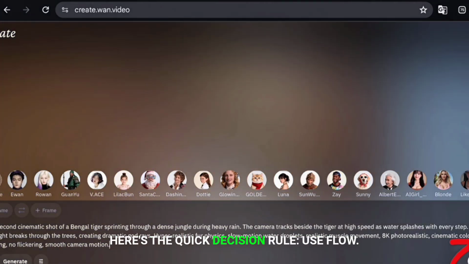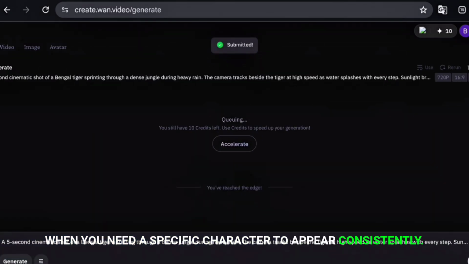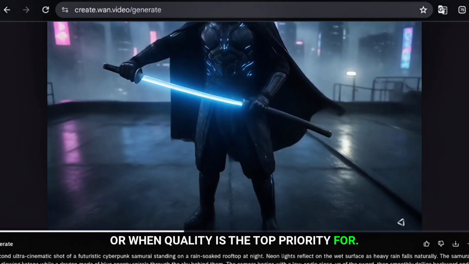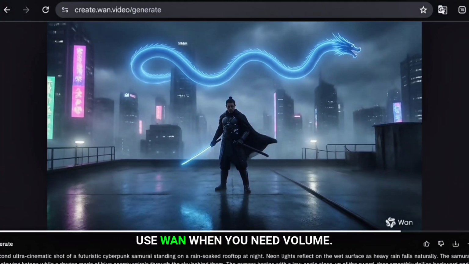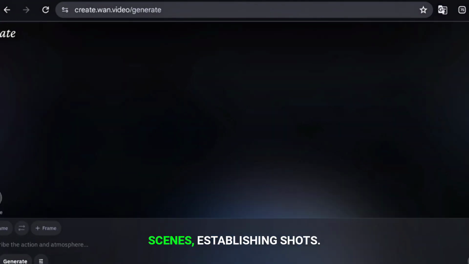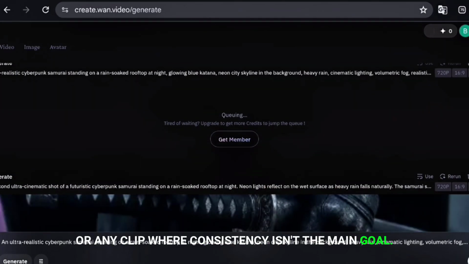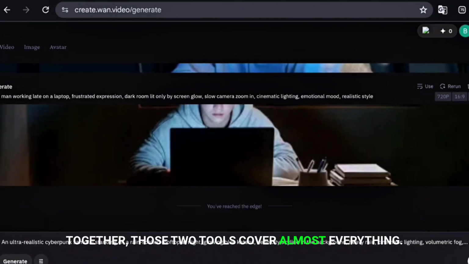Here's the quick decision rule. Use Flow when you need a specific character to appear consistently, or when quality is the top priority for that particular clip. Use Wan when you need volume, when you're generating B-roll, background scenes, establishing shots, or any clip where consistency isn't the main goal. Together, those two tools cover almost everything.